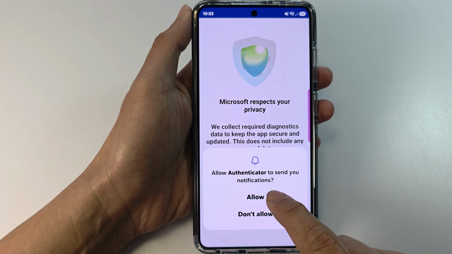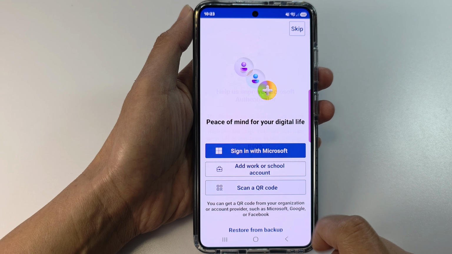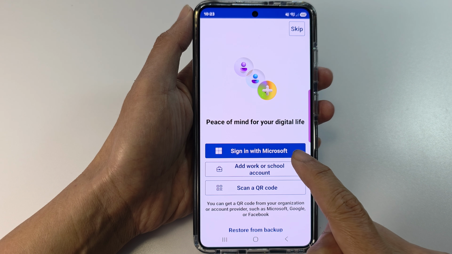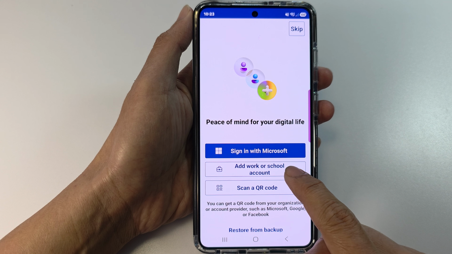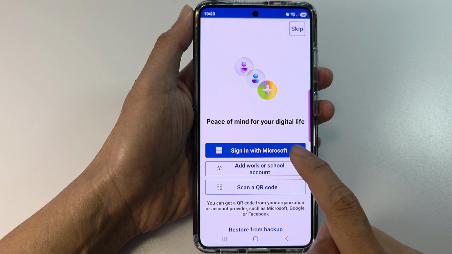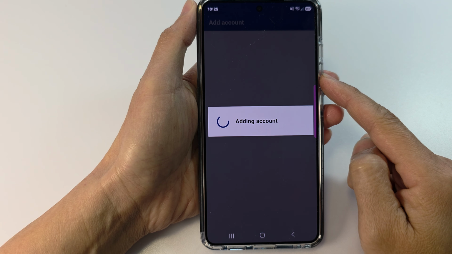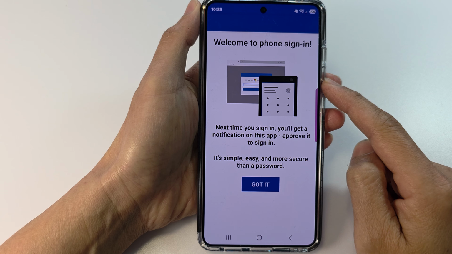Here you need to sign in, so tap on Allow and Accept. Then tap on Continue. Here you can sign into Microsoft with your personal account. You can use your work or school account, and you can also scan a QR code. So here, sign in. Okay, so you want to enter in your email address or your Microsoft account detail.